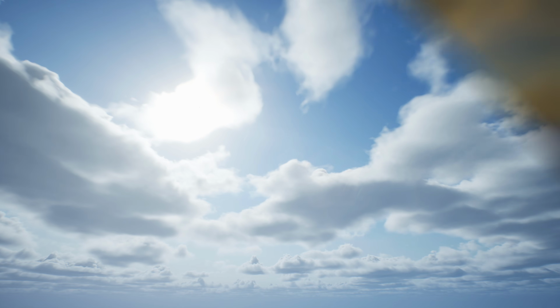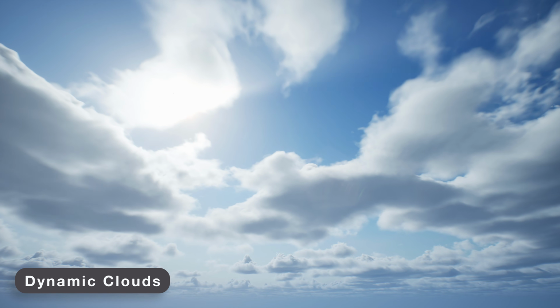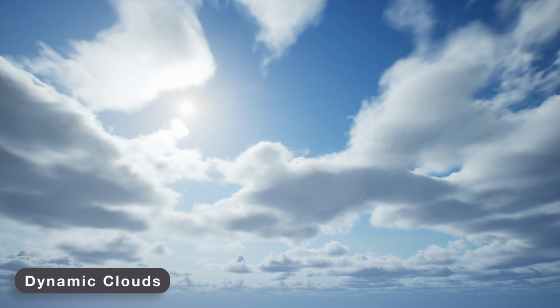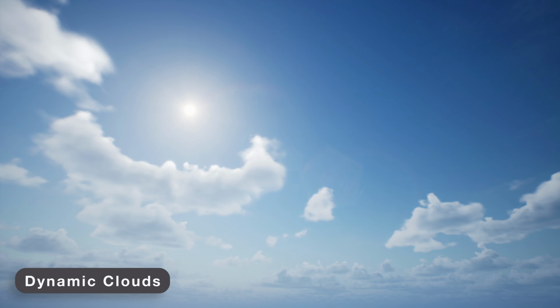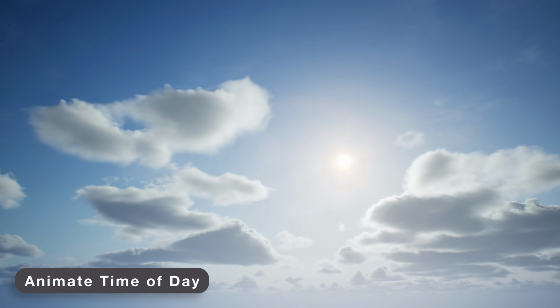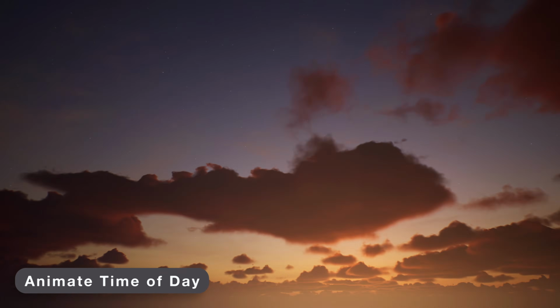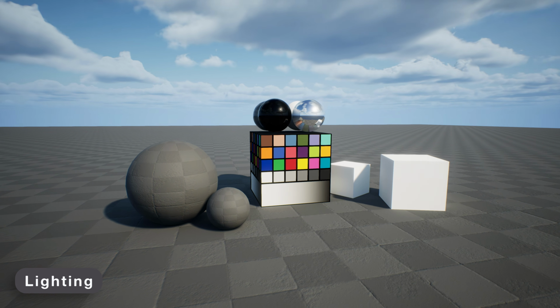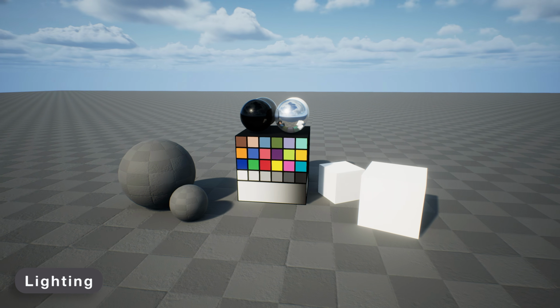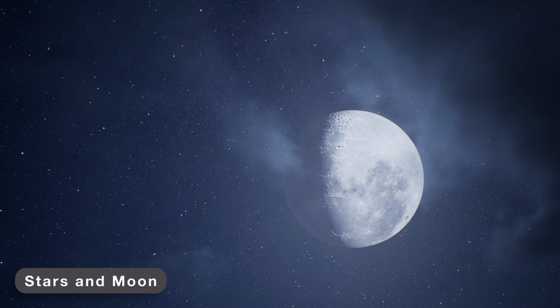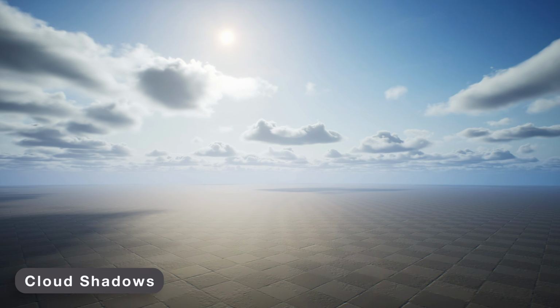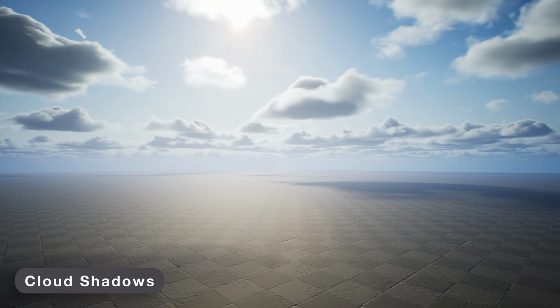Its features include customizable dynamic clouds. You can choose from multiple modes including 3D volumetric clouds, 2D dynamic clouds, and static clouds. Day and night animation creates a complete dynamic time of day experience with a single click. Lights for the sun, moon, and skylight are built in, instantly adding a complete lighting solution to your scene. Stars and moon rendering for vibrant, detailed night skies. Cloud shadows cast by both the sun and moon lights.